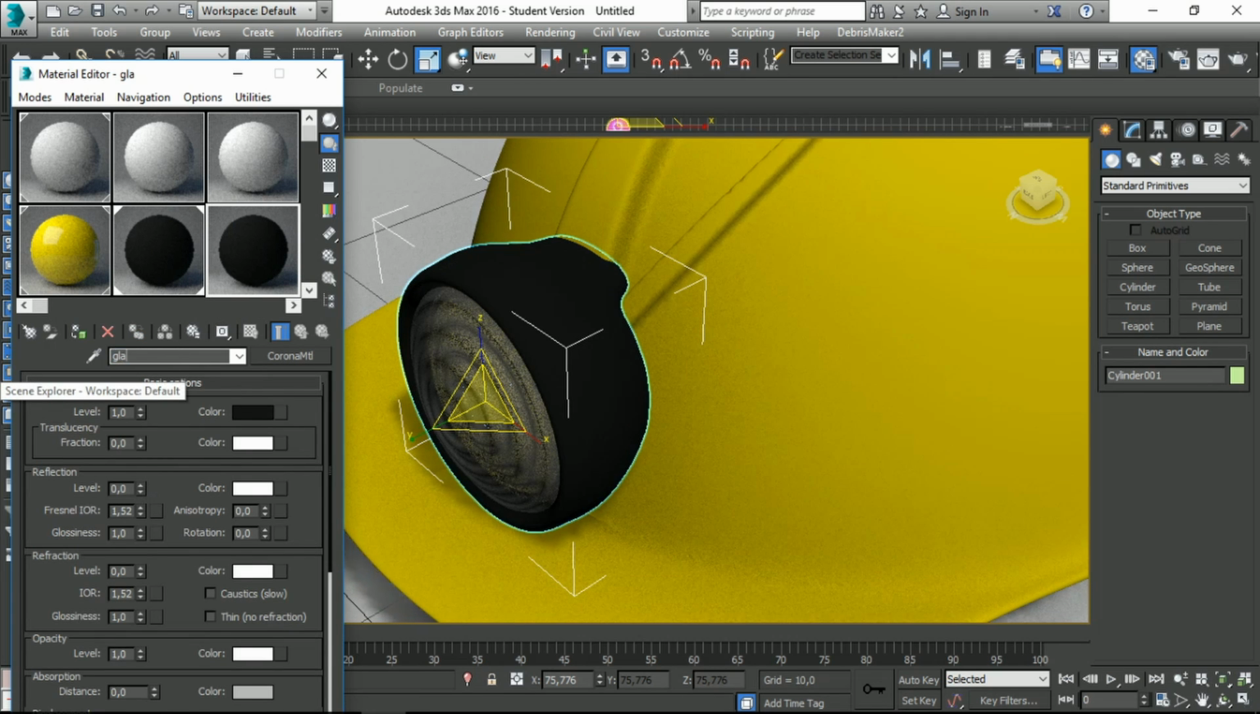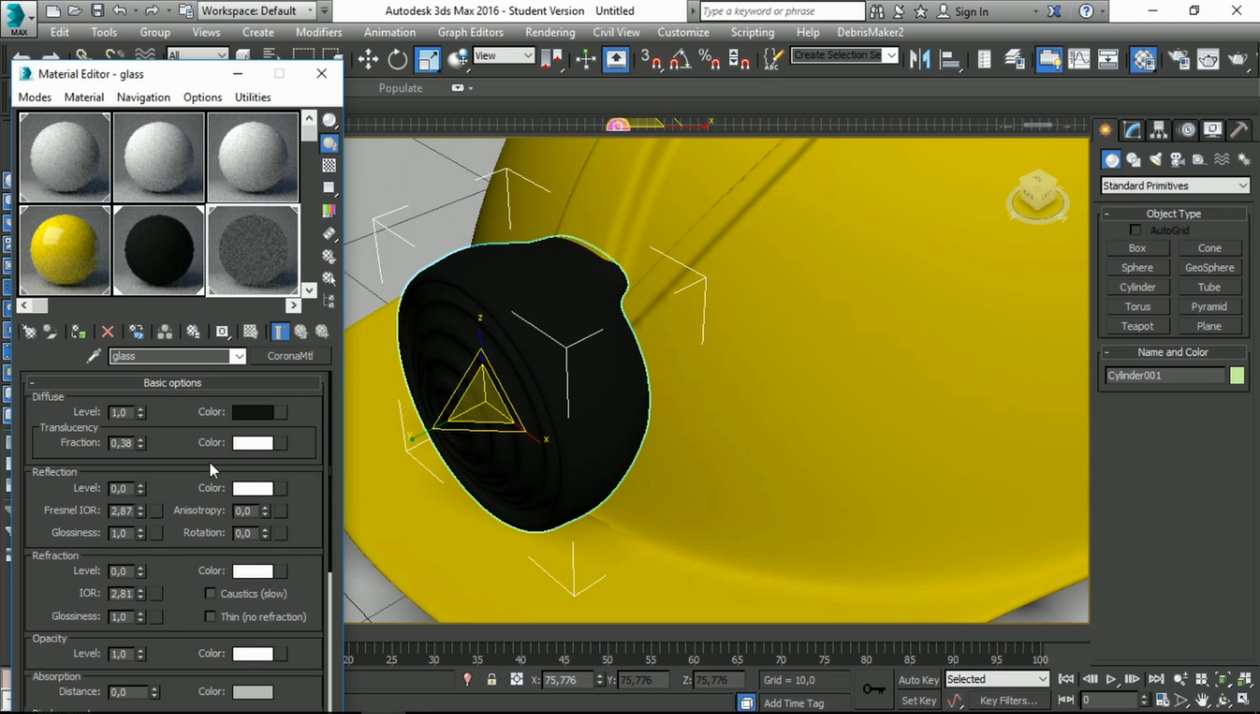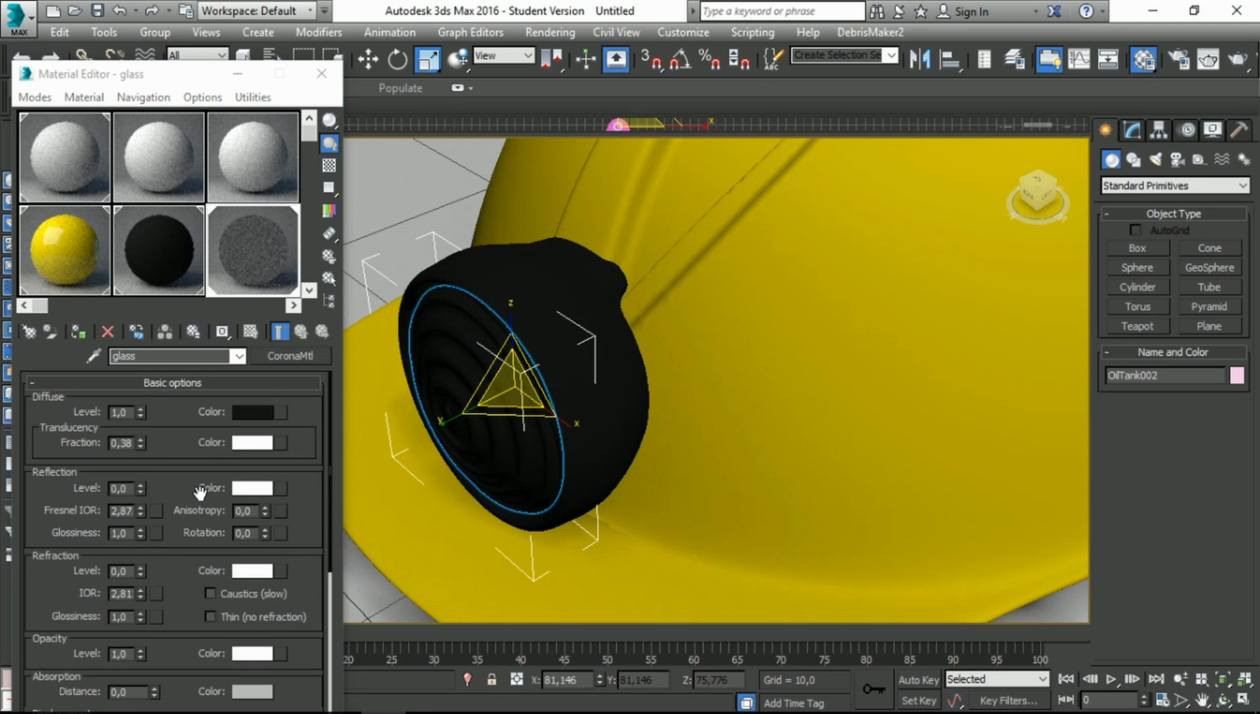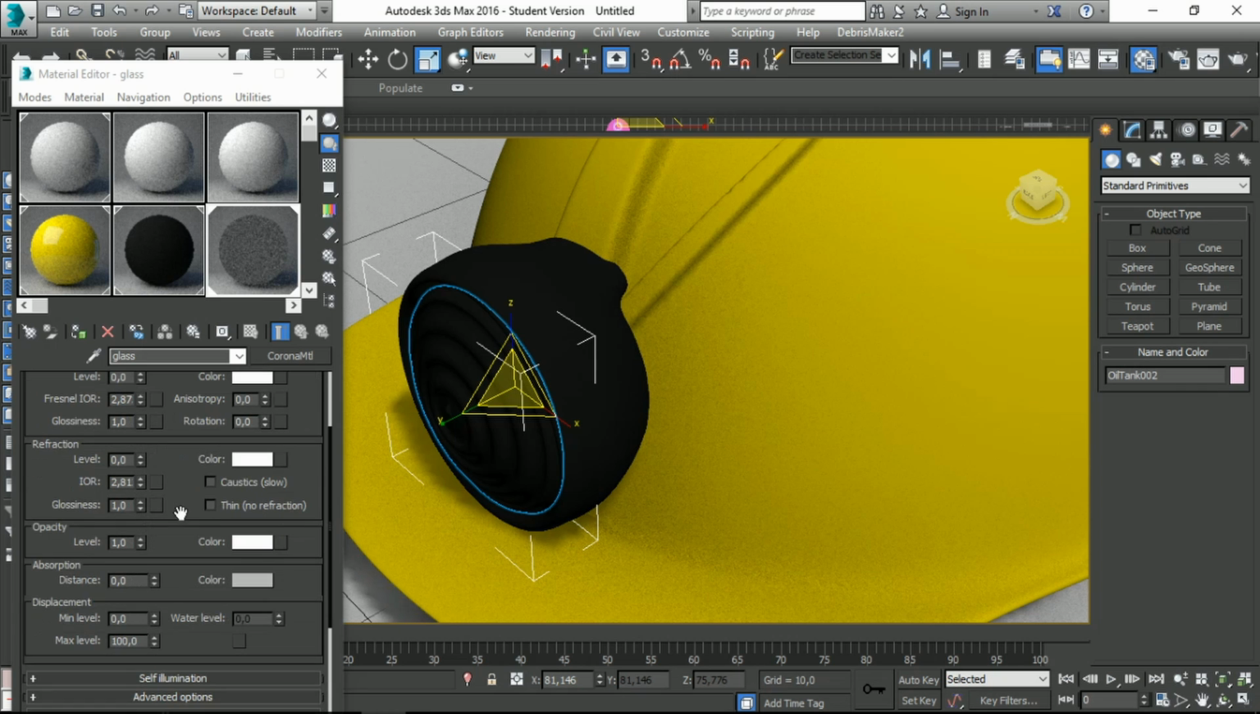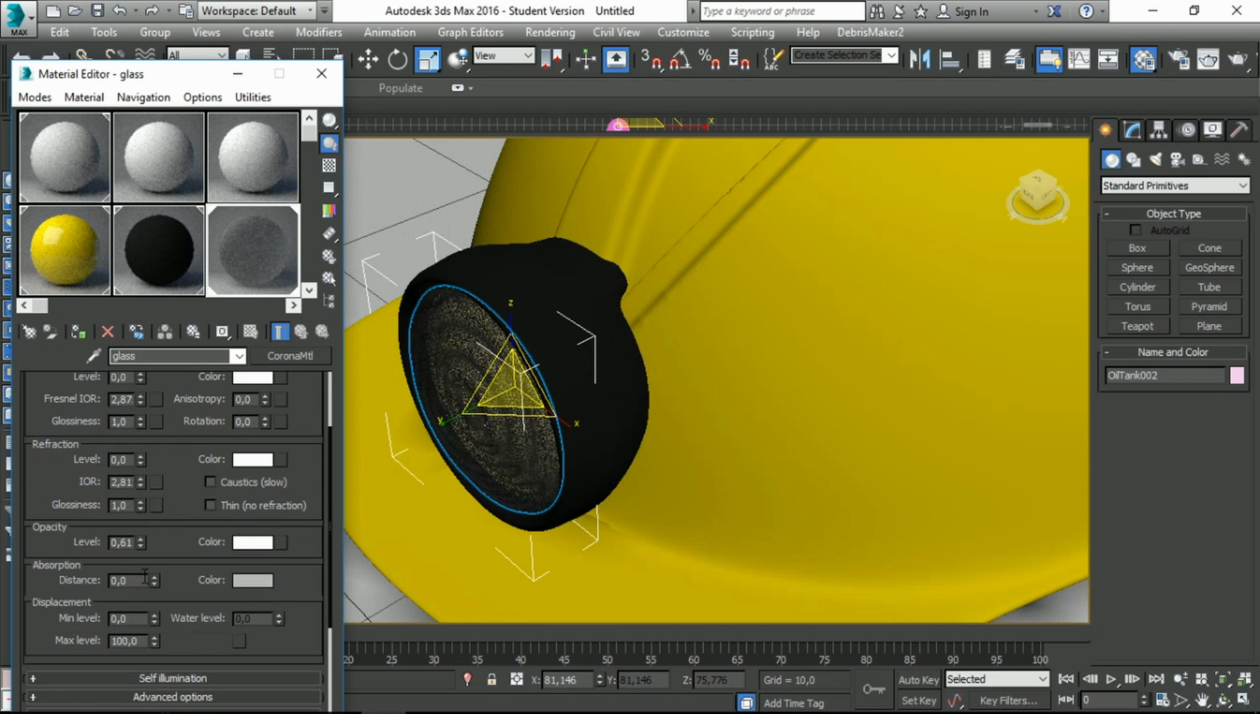Change the name to glass and change the translucency, increase the sizing and glossiness, so I lower and drag it, and decrease the opacity, and that's it.